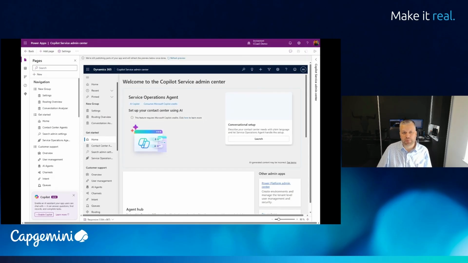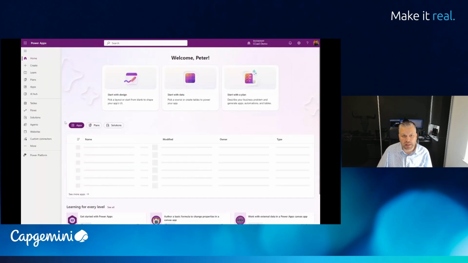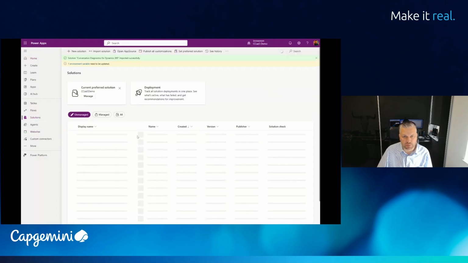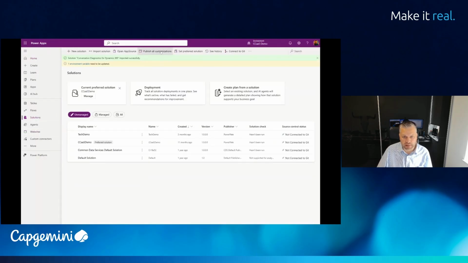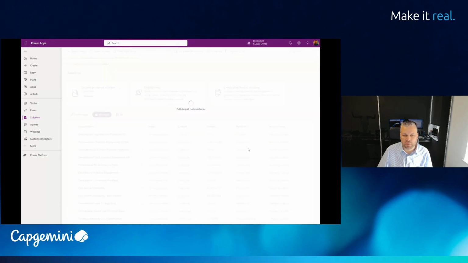Takes a good while to publish, so your patience is tested. Mind that before we do that, we go back. We go to the solutions, and then we also publish all of our customizations, right? Because of the import of that solution, we need to publish everything. This also takes a while. So again, our patience is tested a bit.